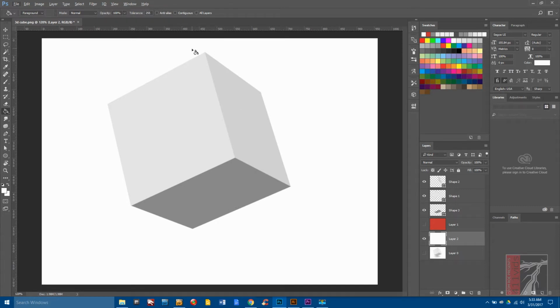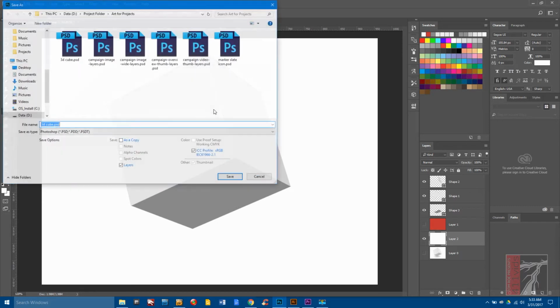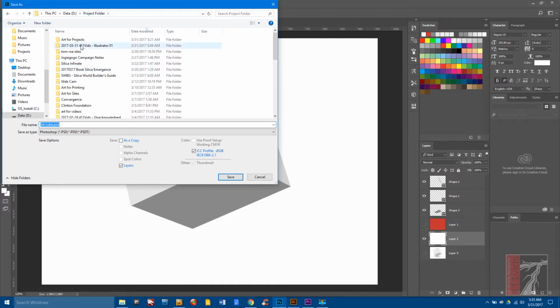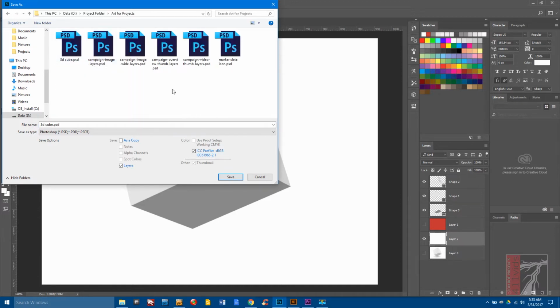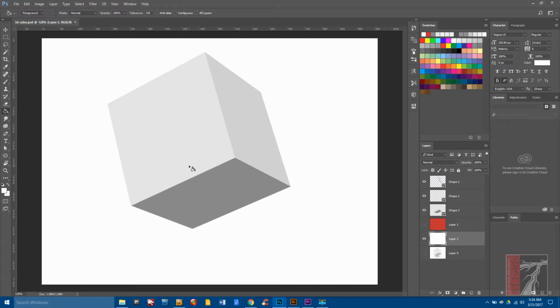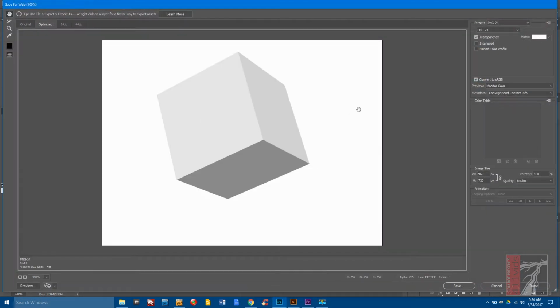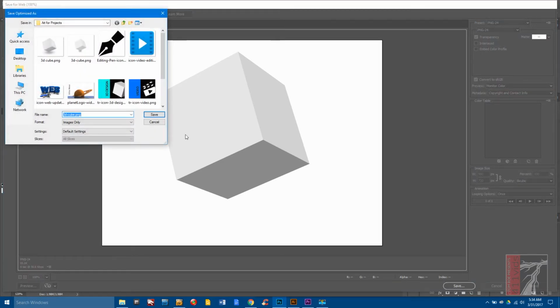So what I'm going to do is save this, and I always arrange my folders by project, and I usually have an Art for Projects folder, and that's where I keep things that I might use in more than one place. I'll overwrite my old one, and then I'll do Control-Alt-Shift-S for save for web, and going to leave that PNG. It's okay that it has a background, but I could get rid of that background, but I'm just going to leave it in there because it's not going to make this hard. Hit save. Now I'm going to save 3D Cube PNG.